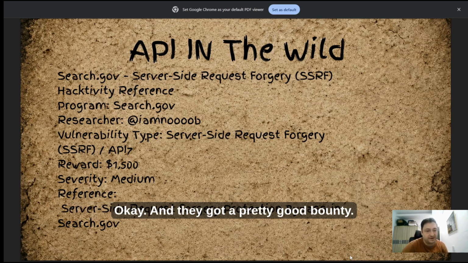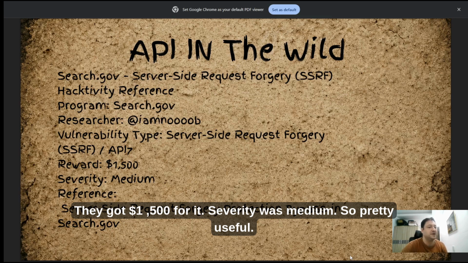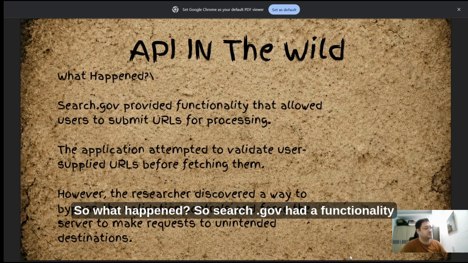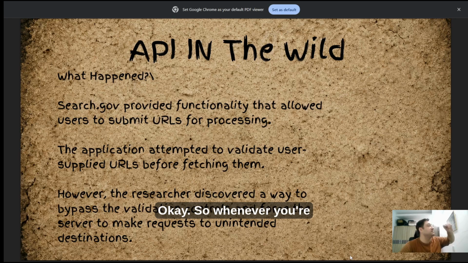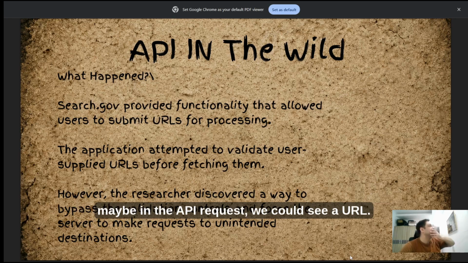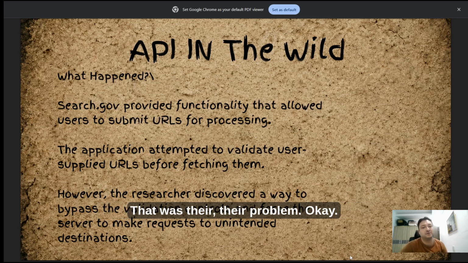Okay, and they got a pretty good bounty. They got $1,500 for it. Severity was medium, so pretty useful. So what happened? So search.gov had a functionality that allowed a user to submit URLs for processing. Whenever you're looking for something you had to process, maybe in the API request we could see a URL. That was their problem.